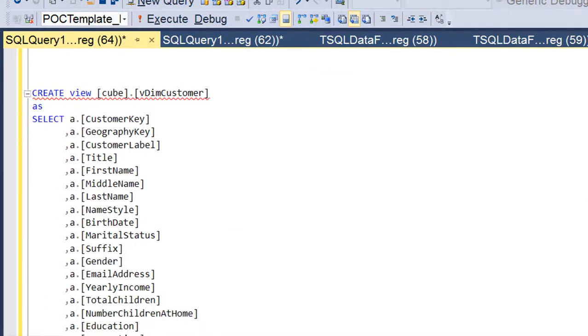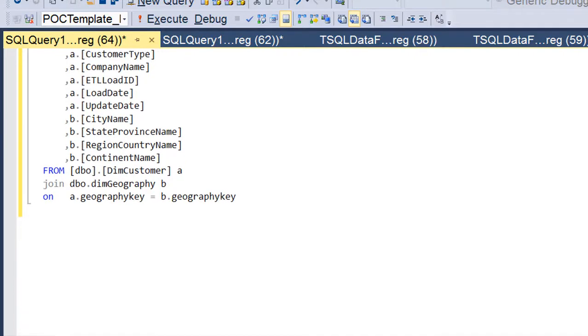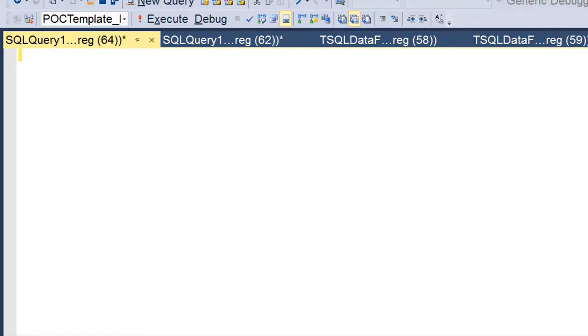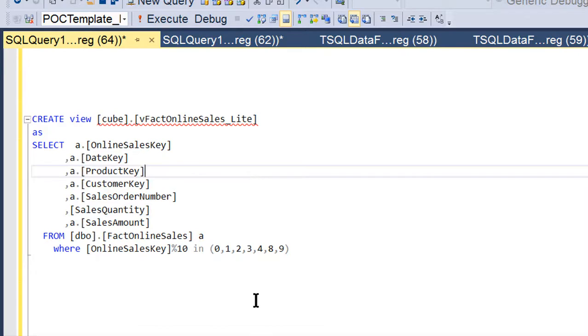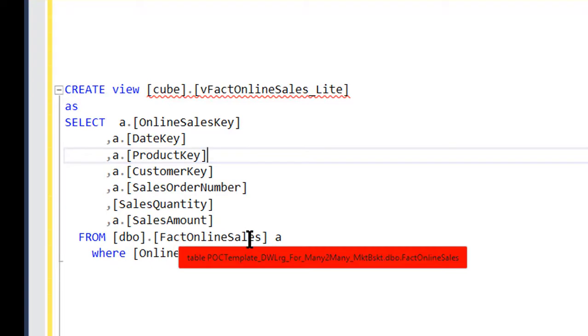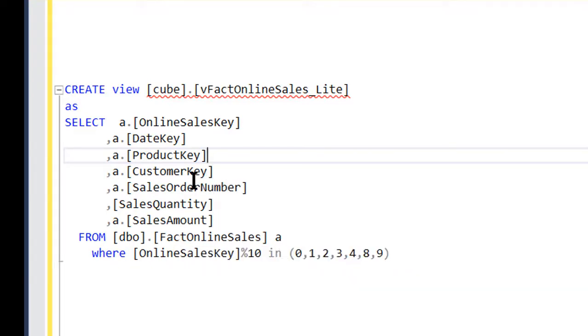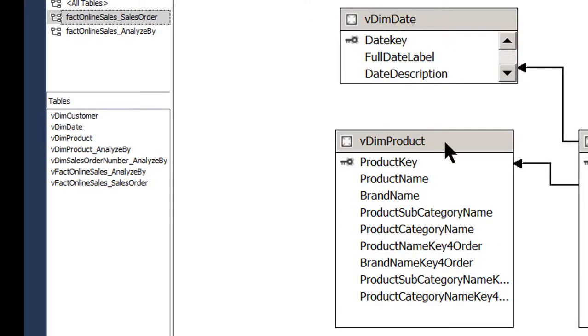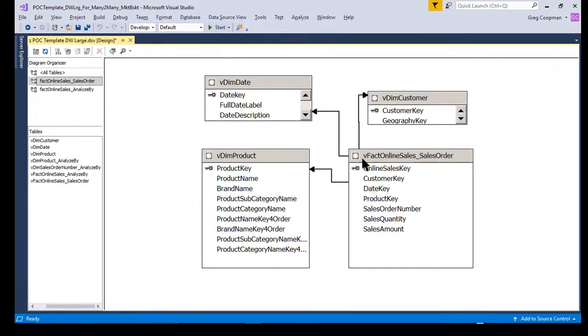Now here's our vdim customer view. Again, nothing special, just a normal run-of-the-mill dimension. Last but not least, we have the vfact online sales data, and this is coming from Fact Online Sales. It's a view. It has date key, product key, customer key, sales order number, sales quantity, and sales amount. Very simple fact table. So that's what's represented in this particular layout of our Fact Online Sales order view.